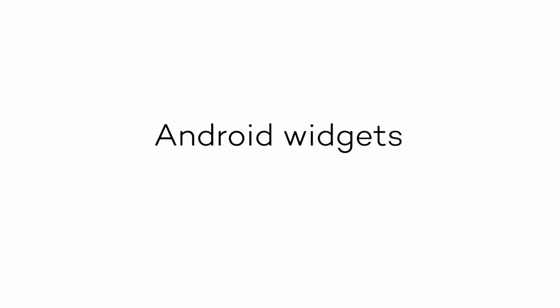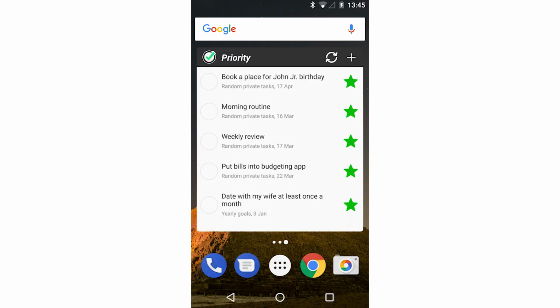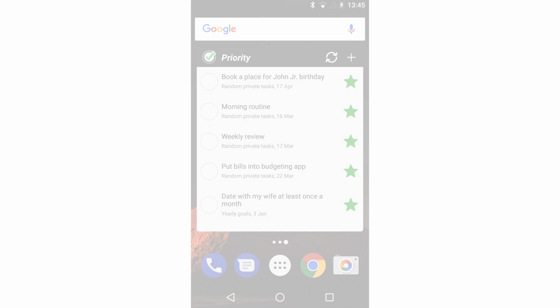Android widgets. If you're an Android user, you can set up a widget on your home screen and put your priority list or your most important project there. This way, you've got them at your fingertips.